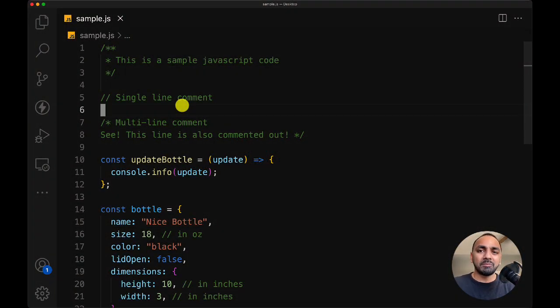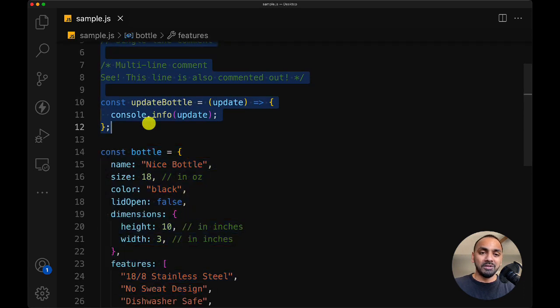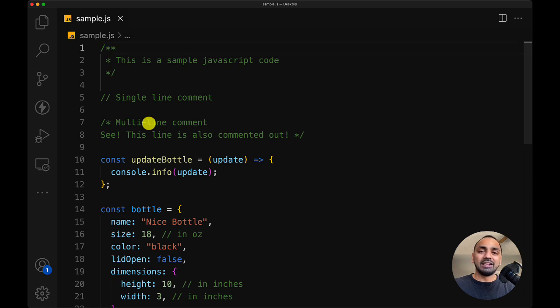I have a sample.js file that I wrote to show a sample of what a JavaScript file would look like, and I've opened that in VS Code. A JavaScript file typically is written from top to bottom, and that's how it will be executed. And it's in English, so it's left to right.